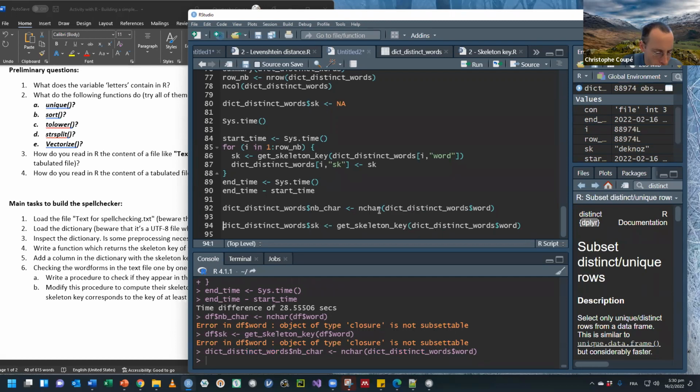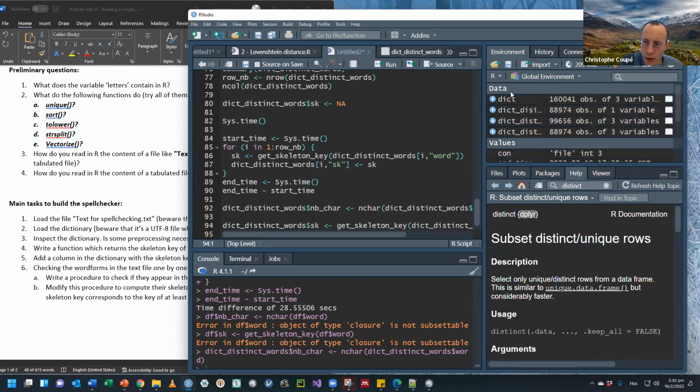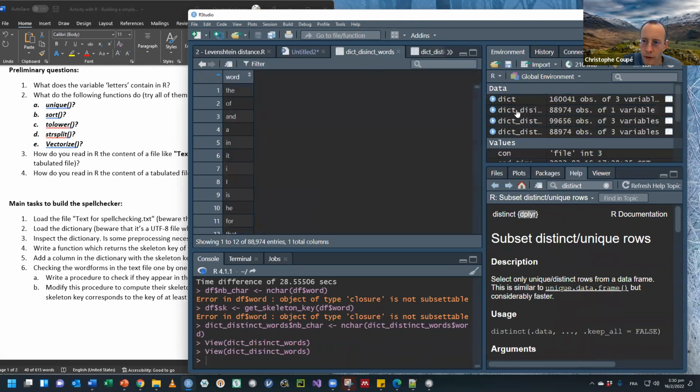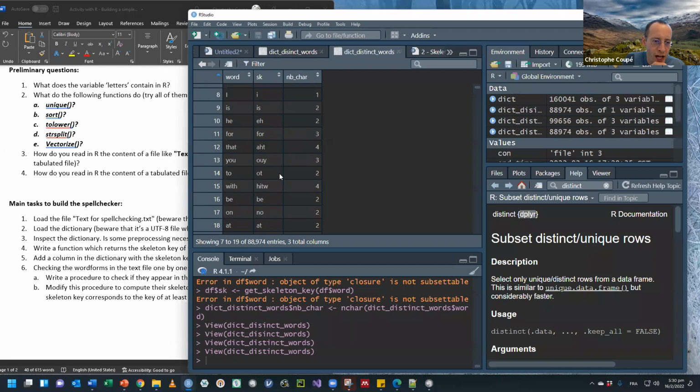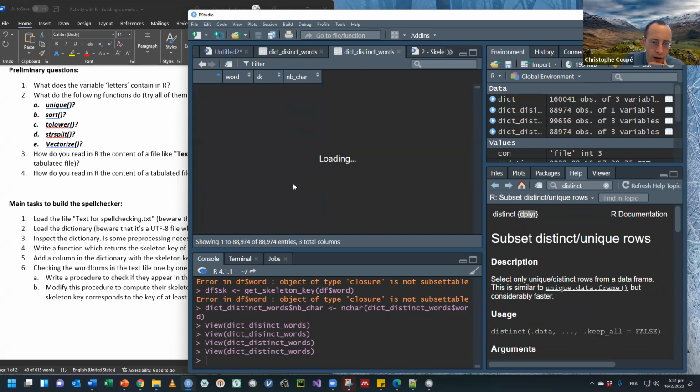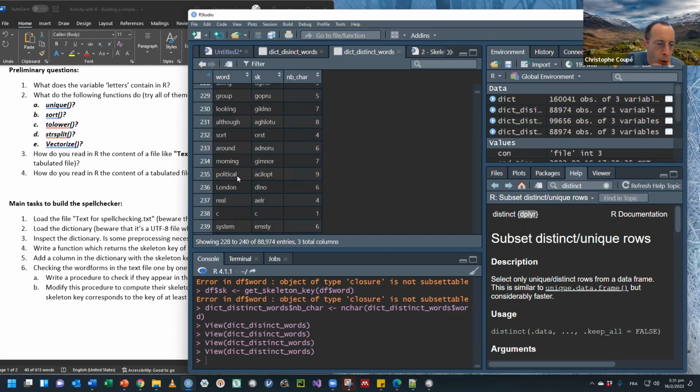Okay. It's done already. Let's look at the object in the memory. It's not this one, it's this one. You see what has happened? A new column has been created with its name. And then if you would check with 4 letters, so you get 4. I go somewhere else in the table. Okay, political, P-O-L-I-T-I-C-A-L, 9 letters. That's exactly what I get here.